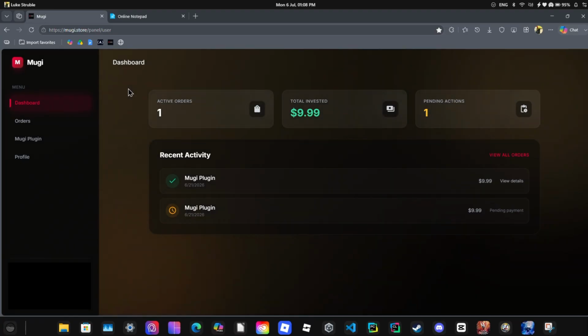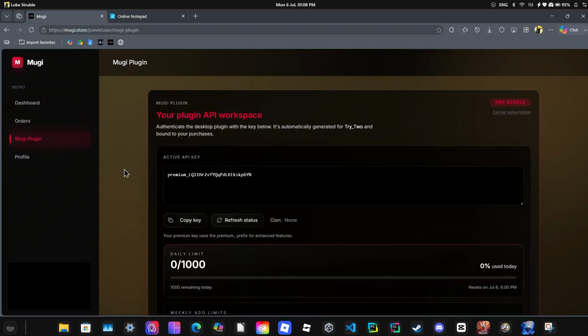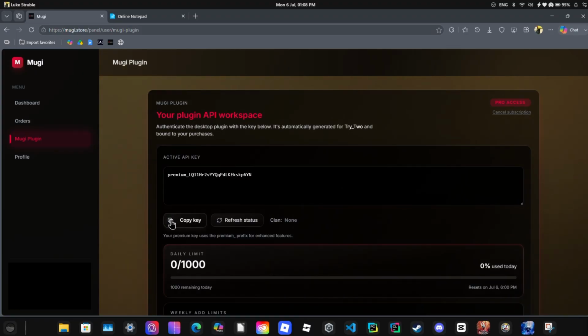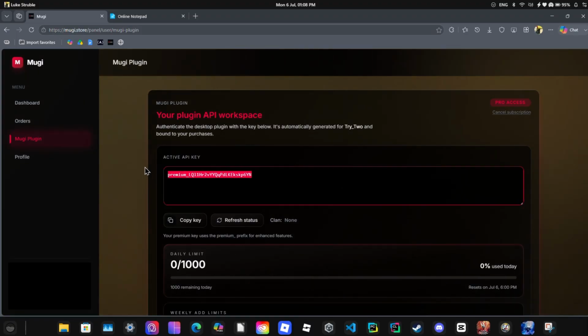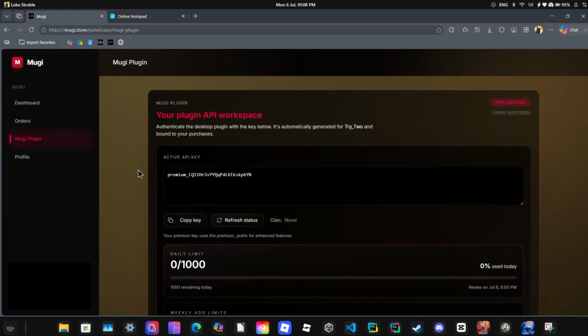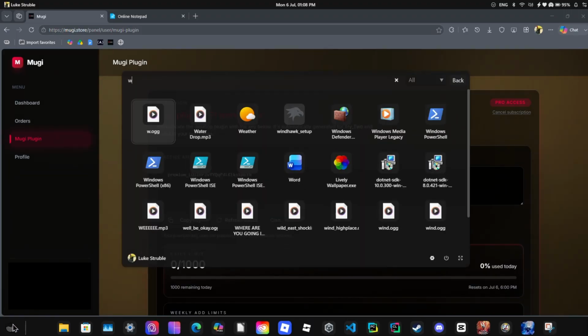Now, your menu, dashboard and interface may look different because I have bought premium and I've spent $10. Let me just remind you again that this is completely free and does not require any money, but I just like premium because it has a higher daily limit. Once you go over to the Mugi plugin, you're going to want to keep this page open because it'll have your active API key. It'll be different for everyone, so don't copy mine.